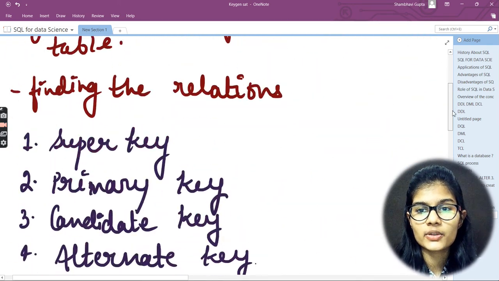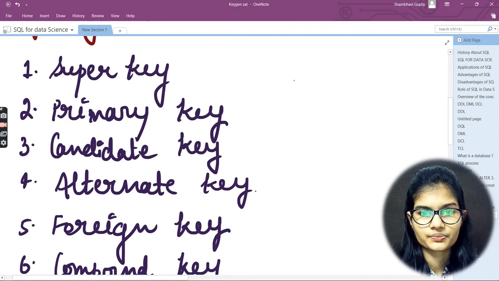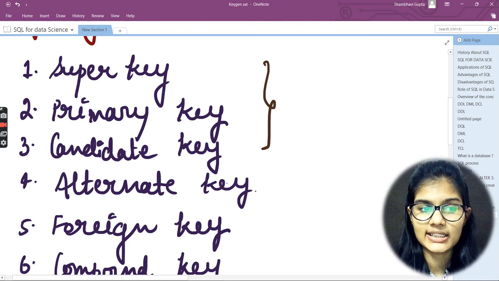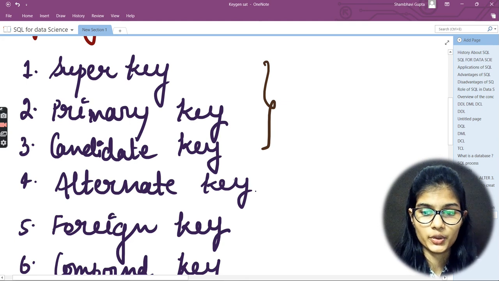The rest of the keys which we are left with, we'll be discussing them in the further videos, right?